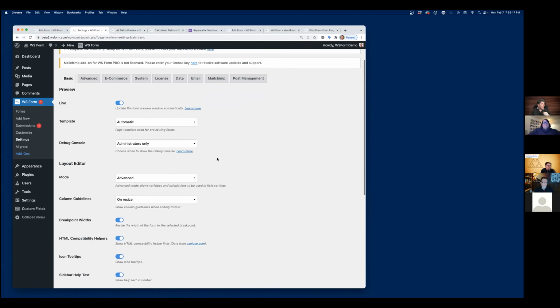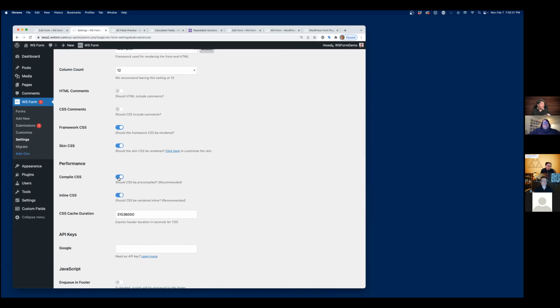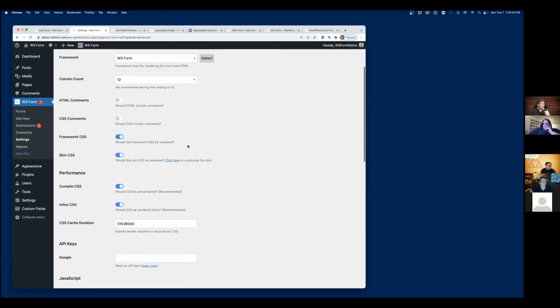We've also got quite a few little performance things in WS Form as well. For example, you can pre-compile the CSS to make it run faster. For all of the jQuery libraries, if we do use any, for example for signature and date pickers and stuff like that, you have the option of loading those from a CDN or loading them locally from the server itself. We only load stuff if that field appears on the page itself. So there's a lot of stuff that we do behind the scenes just to try and get it as efficient as possible.